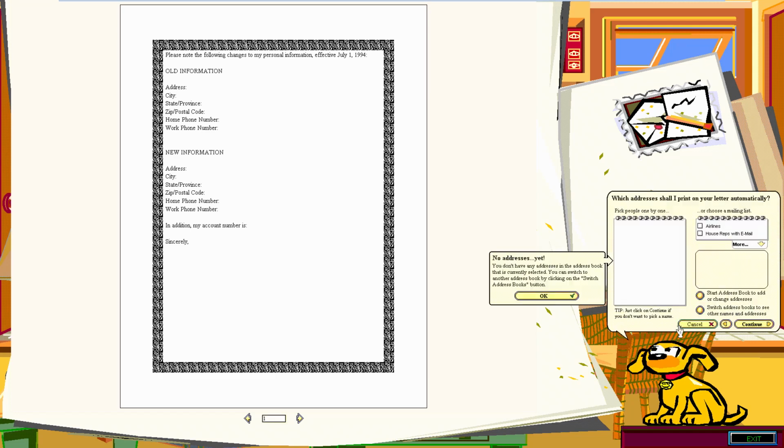And this is also a pretty useful part. You can actually just choose addresses from your address book and have it auto-complete the addresses over here, which would save you a lot of time having to type out the whole thing.